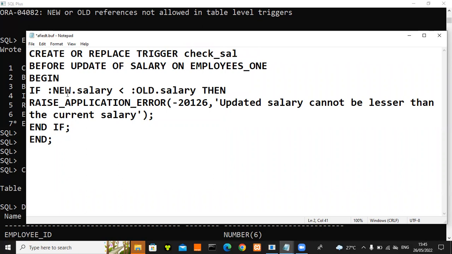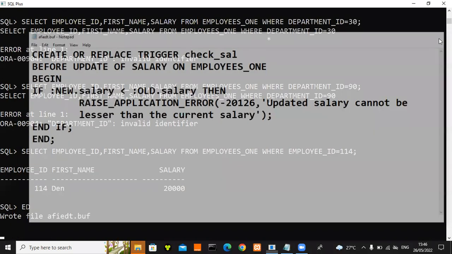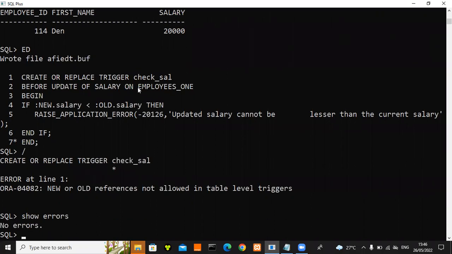Then begin if :new.salary is less than :old.salary, then raise application error. So you can always have a message. Okay, let's save it. New or old references not allowed in table level triggers. Okay, let me show errors. Okay, no error.